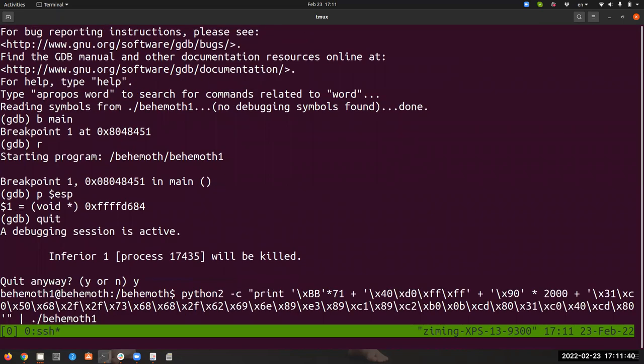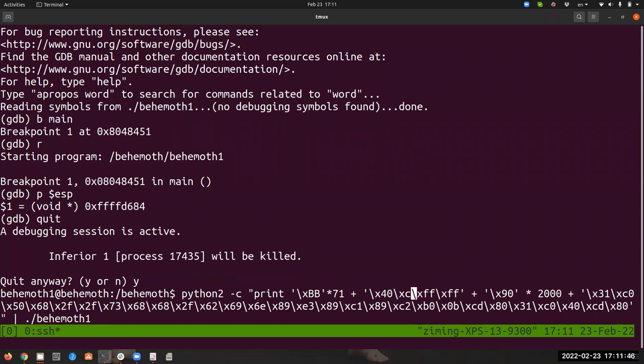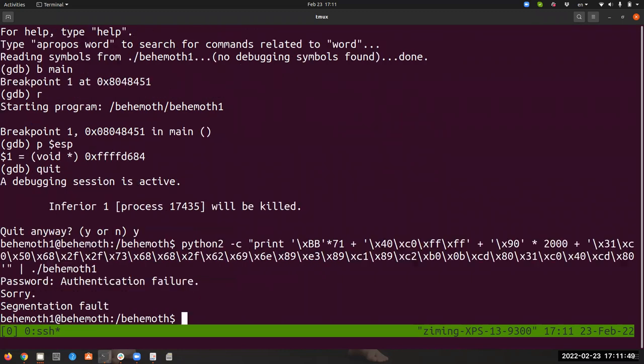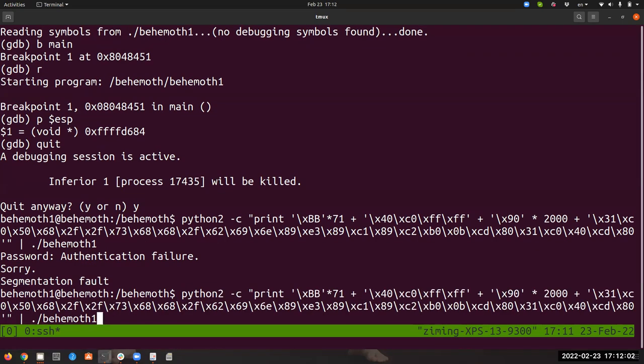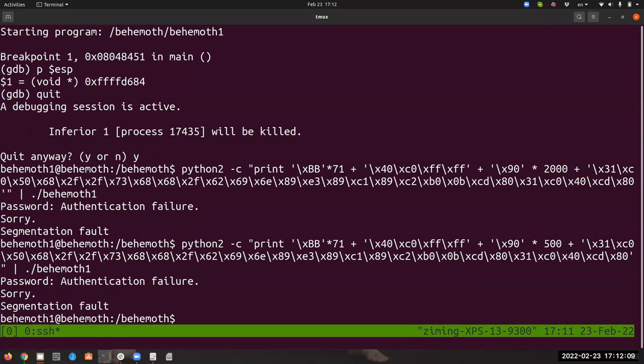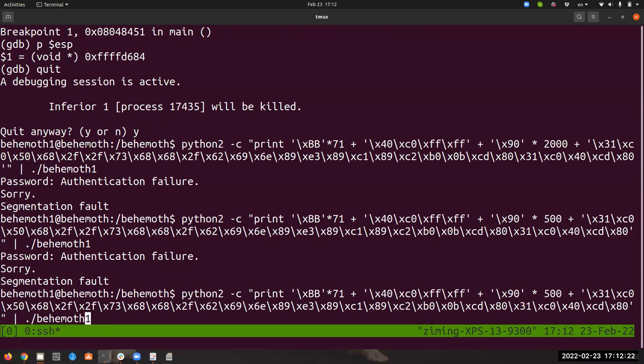Okay, so let's try again. Now we have that address is D6 something, so let's just try C0, okay? A much higher address. Let's try again. Still get segmentation fault. Are we piping it? That's right. I'm not sure if 2000 is too big here. Let's try 500. Still segmentation fault. But I don't want to debug this, I just want to try. What else can we try here? This one looks good. C0 is probably too high.